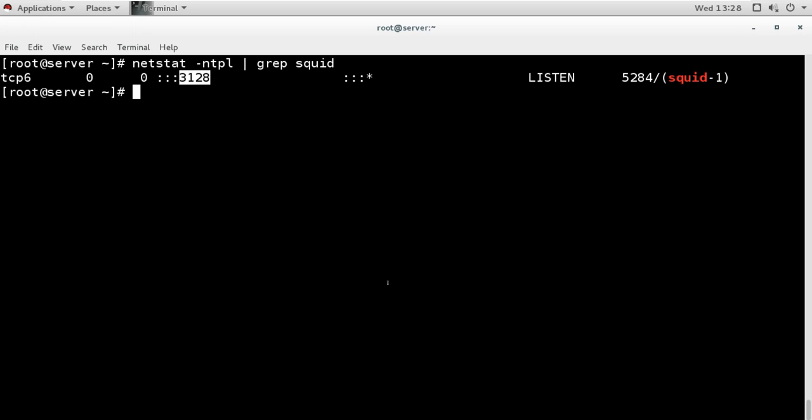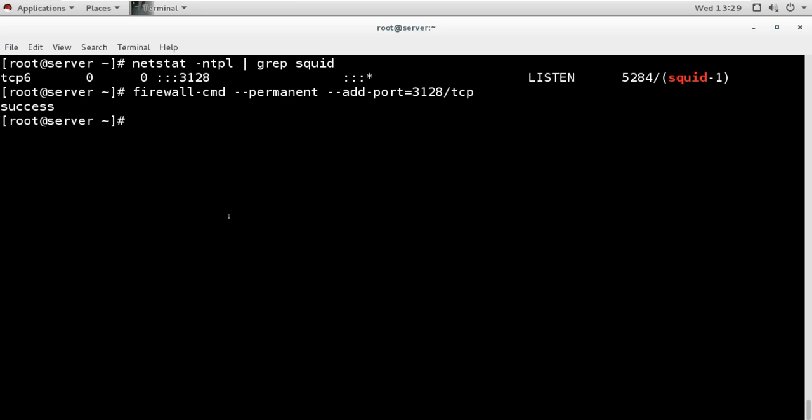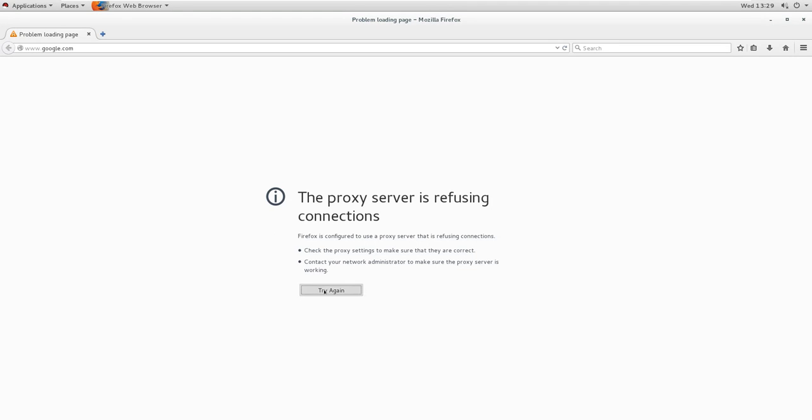So if the firewall is running, then you have to enable this port also in the firewall. And how? You will go with firewall-cmd, permanent, add the port. The port number is 3128 of TCP. This is the port, and this is the TCP port, and then update the firewall. And now the firewall is also allowing. Now again I will go to the client and I will try again.